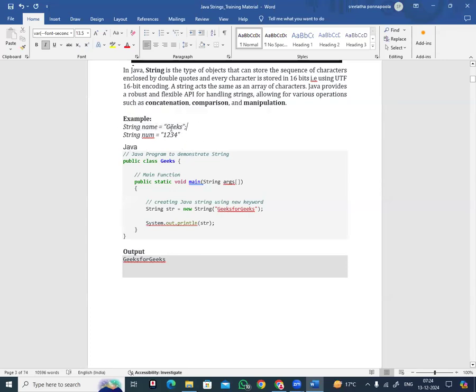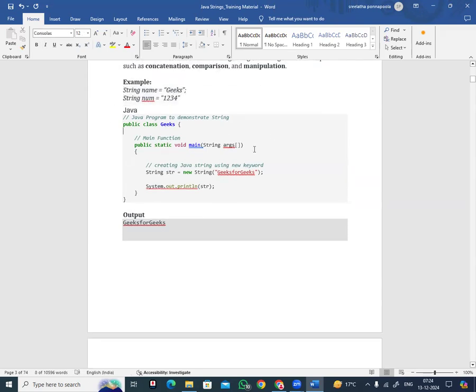In the same way, this is a string, and we can take another num variable, which is also string type. With string, even if you are giving a number, it always has the value inside double quotations. That's why 1, 2, 3, 4, a group of numbers, is kept inside the double quotations, because it's a string data type. This way we can declare strings in Java.